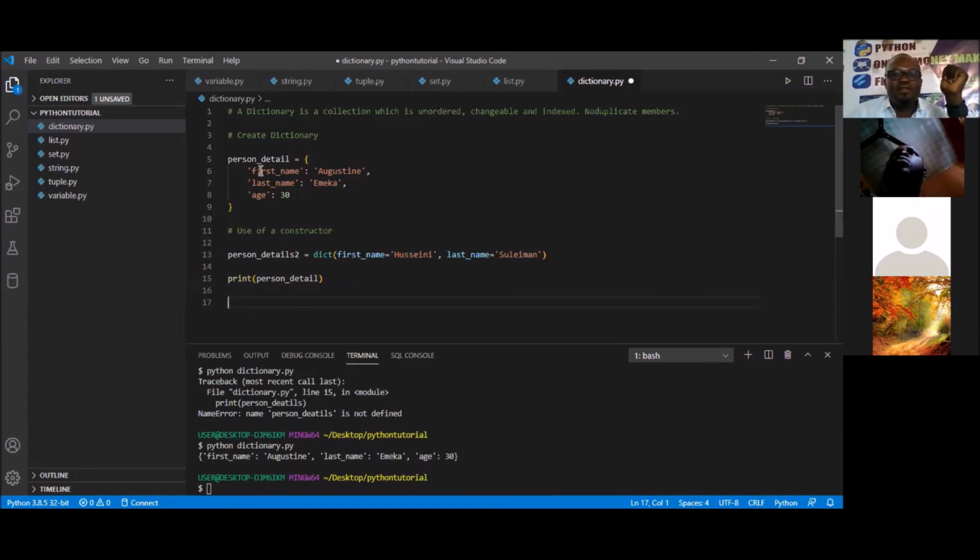You can see that the value of first name is Augustine. The value of last name is Emeka. The value of age is 30. So let's see what we will do if we want to get a value. That's what we want to do. Get a value. So how do we do that?